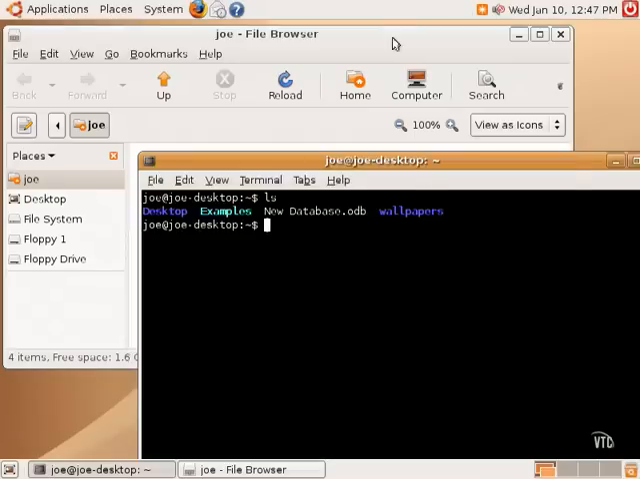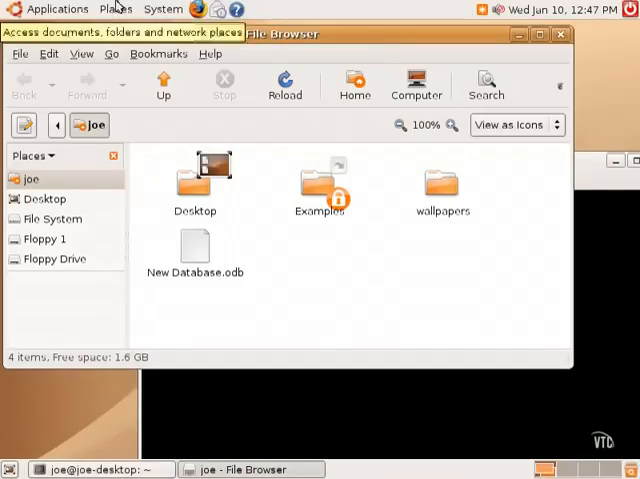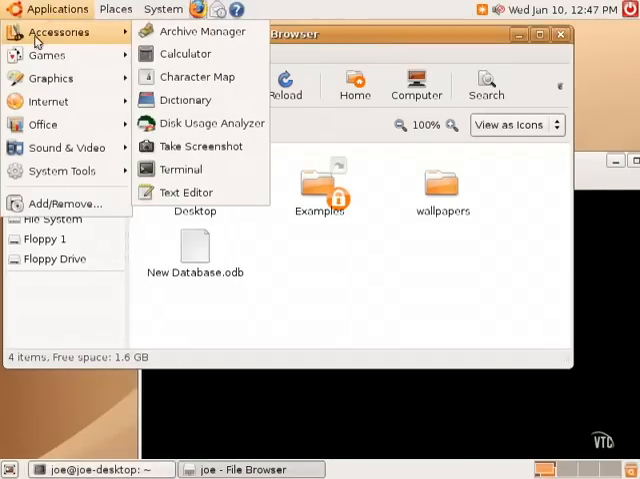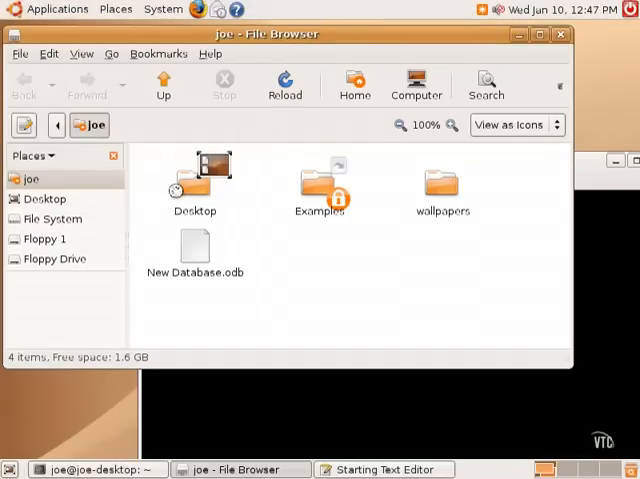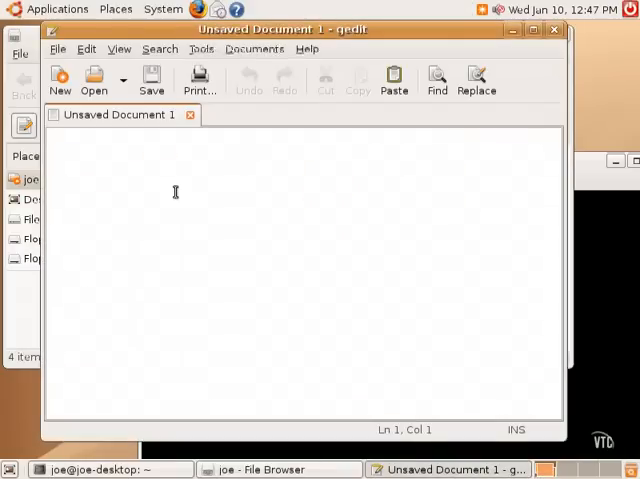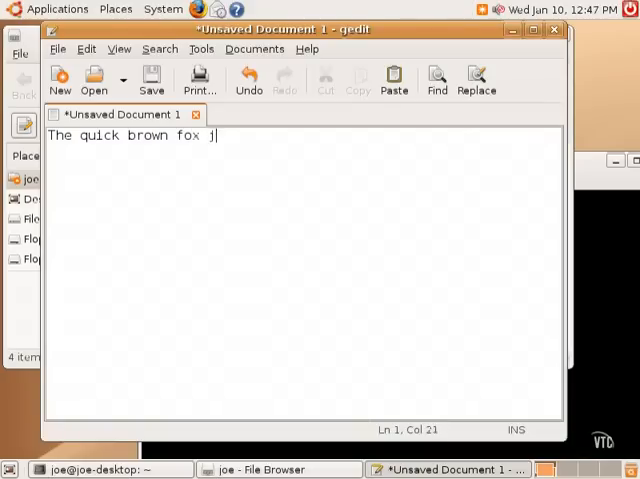Let's take another look at how this works. Let's use the text editor in Applications and Accessories to create a very basic text document. And we'll just call it something very simple. And we will save it here in our home folder and then take a look at it. So we will say, the quick brown fox jumps over the lazy dog. And we will save this.